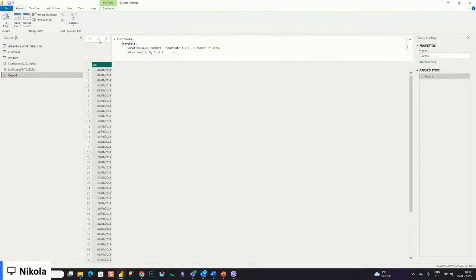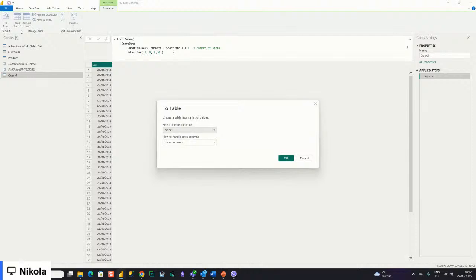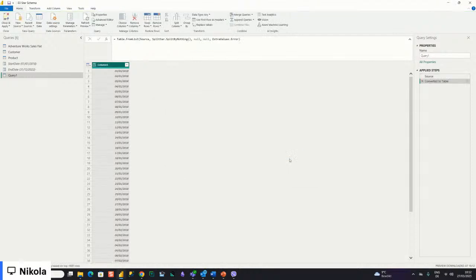Okay, this should work now. So now I have a list of all the values between 1st of January 2018 and 31st of December 2022. And finally, because this is a list and I need a table, I'll simply click on To Table, this transformation, to convert my list into a regular table.